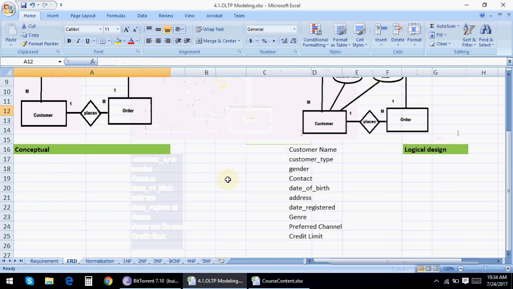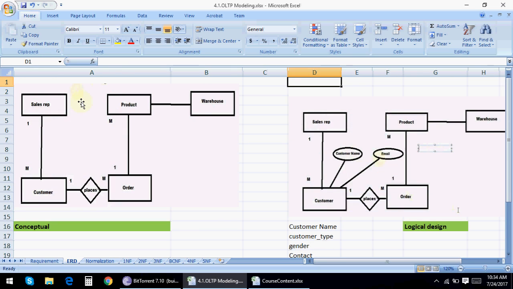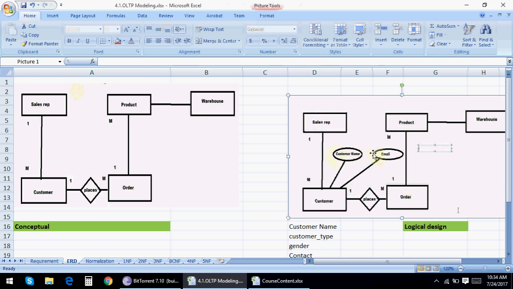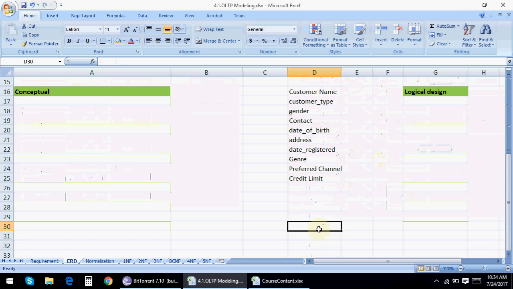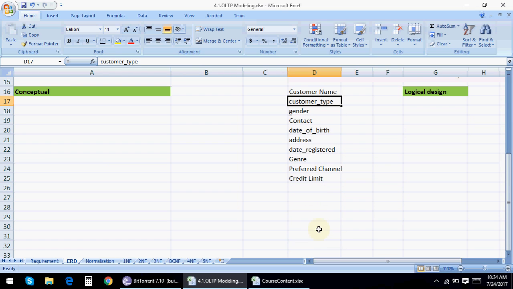So here is your conceptual design, and once the sign off from the client is done, you have created your logical design and you have listed your attributes for each entity. Now it's time to normalize the tables. So what is the purpose of normalization?